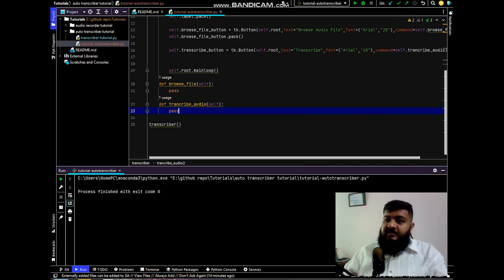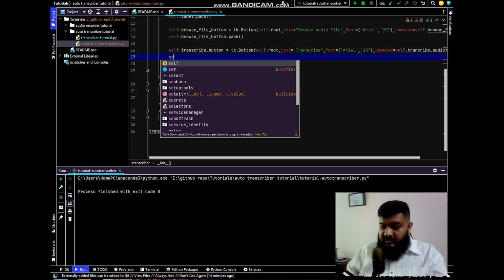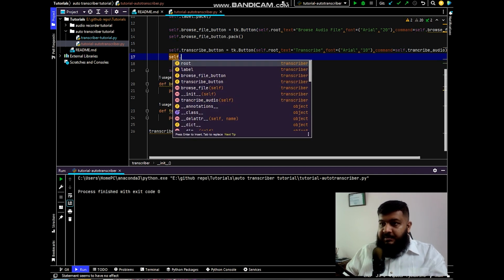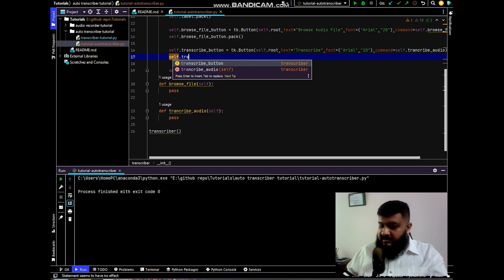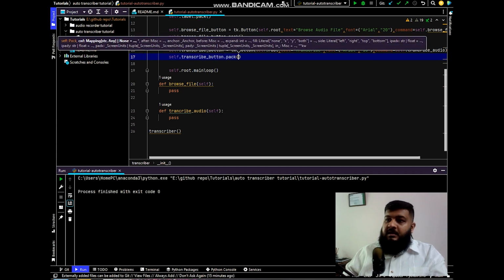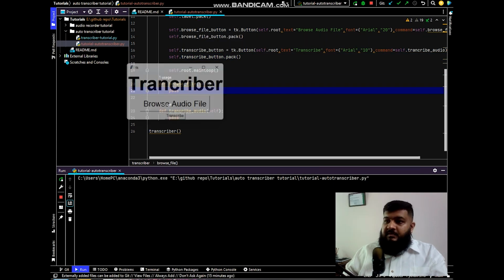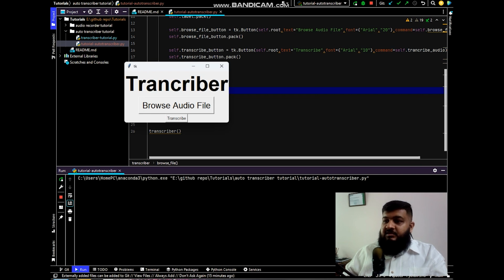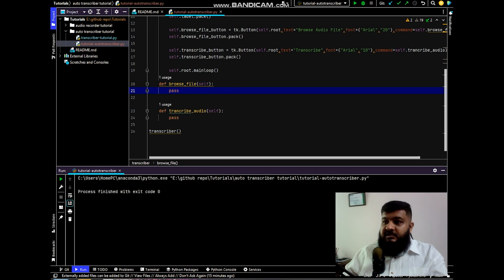Okay, so now we have two functions, placeholder functions. So this is our application's user interface. We have a browse button, we have a transcribe button. First things first, let's implement the browse button. For this, it's pretty simple.